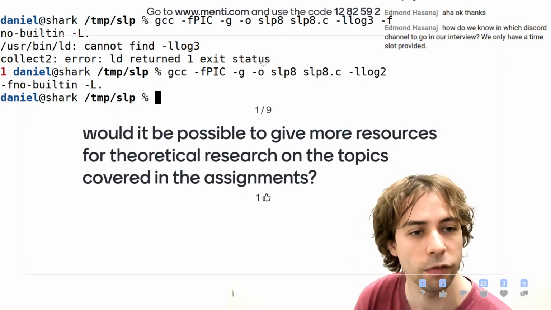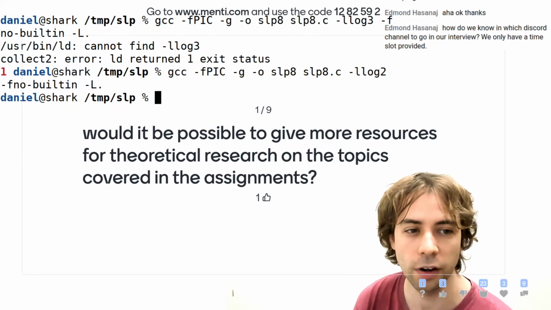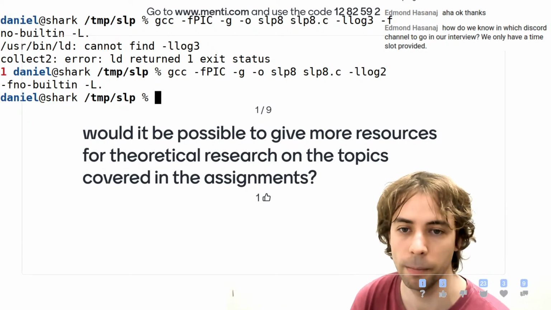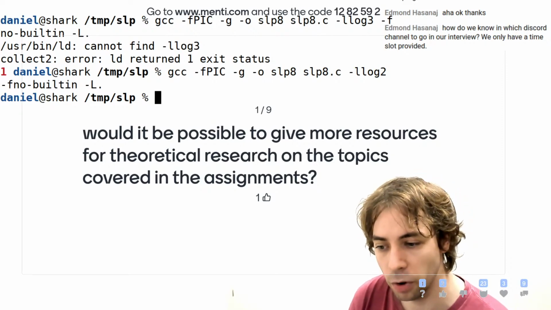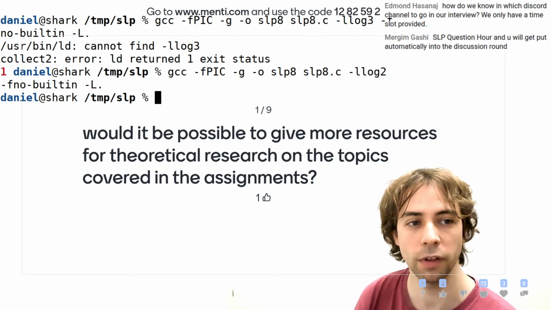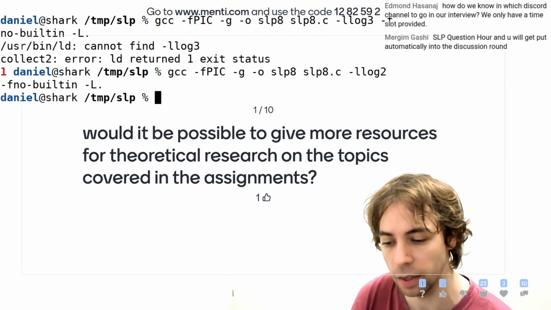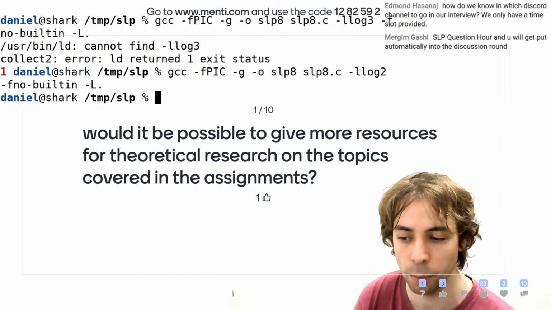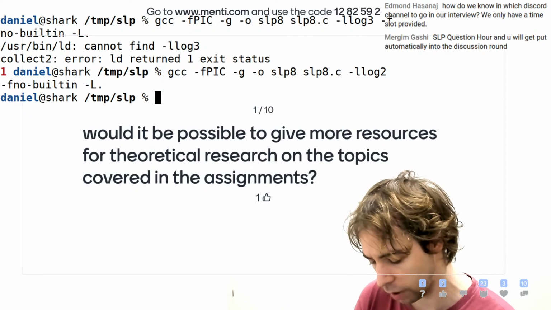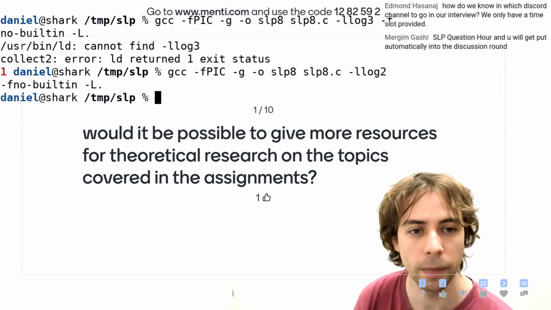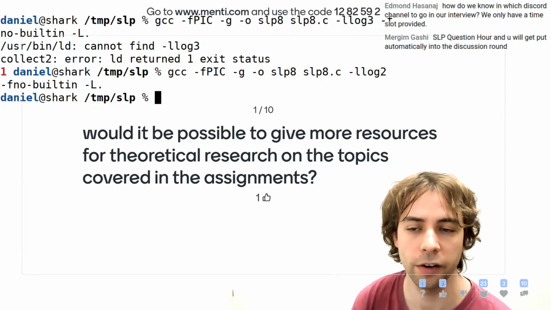Would it be possible to give more resources for theoretical research on the topics covered in the assignments? I would definitely recommend reading the POSIX standard or the man pages carefully, because they describe the behavior of these functions in a lot of detail. Each sentence in the man pages and in the POSIX standard is usually packed with information. So reading this very carefully will give you a better understanding.